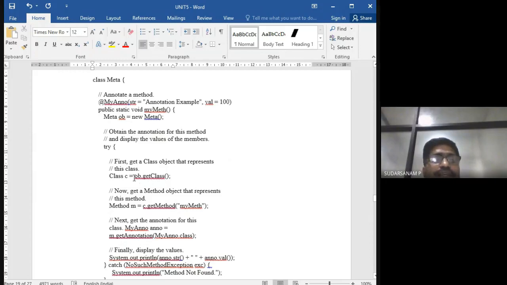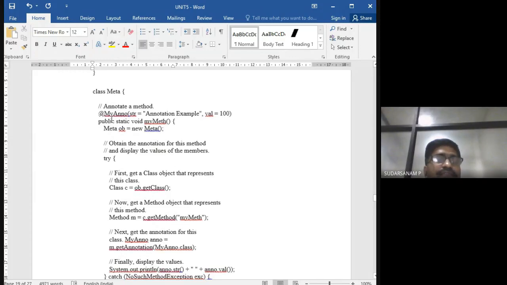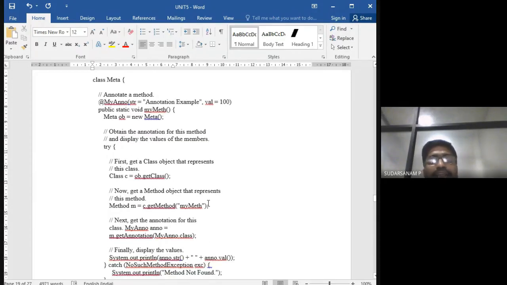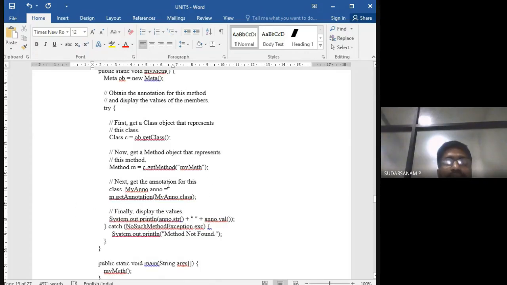So the object will be created for the get class. Now you get the method object that represents this method. How you will be representing that method is: Method m is equal to c.getMethod("myMeta"). So we will be representing the methods for this. Next one is the annotations for this, which is nothing but getting the annotation of the MyAnno class.